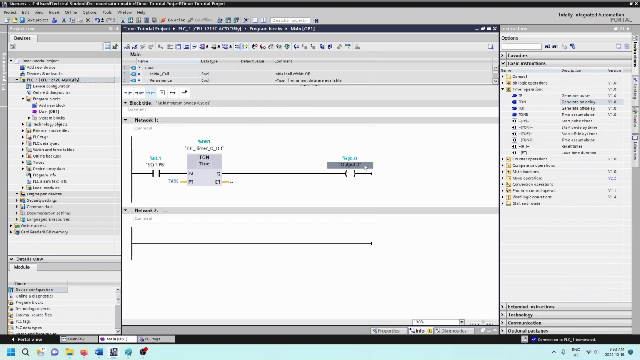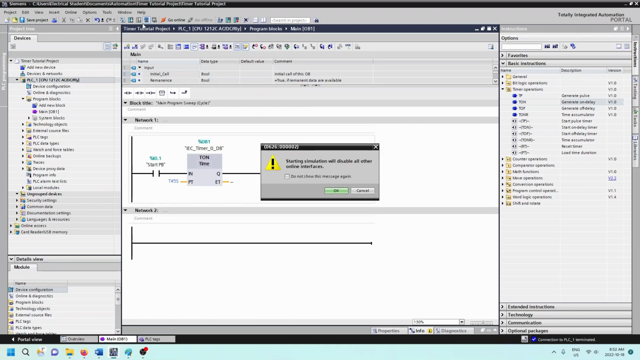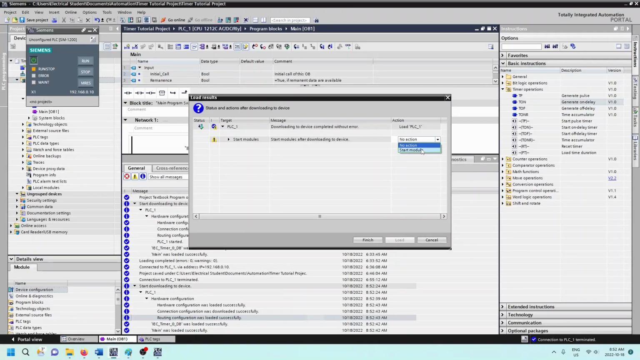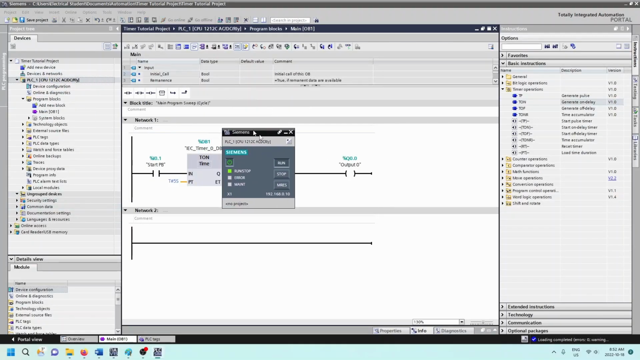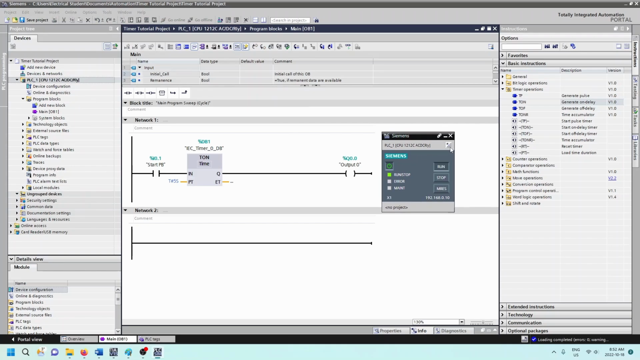Now what we're going to do is simulate this. We're going to click anywhere on the screen, come up here and hit our simulation, and follow the same steps that we've done numerous times. Don't forget to click Start the module. Excellent. So we're up and running now, but I also want to make use of the project view, so we're going to click here on project view.